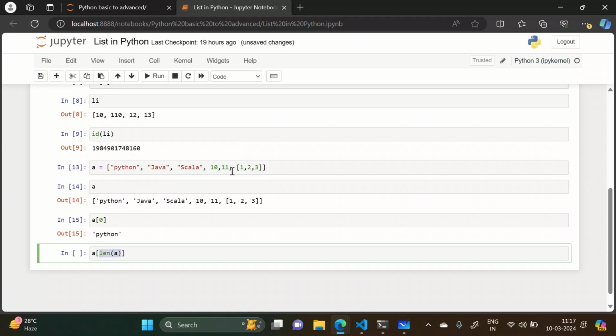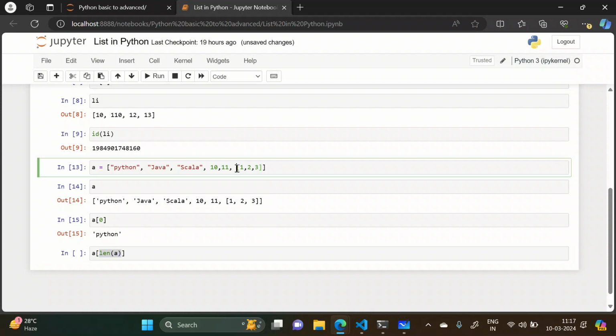It will return 6, correct? This whole list is considered as one element. You cannot consider 1, 2, and 3 as separate elements for this list. So a has 6 elements: Python, Java, Scala, 10, 11, and then this list is considered as one single element of a. So len of a will give you 6. Now, if you execute a of 6, it will give you an error.